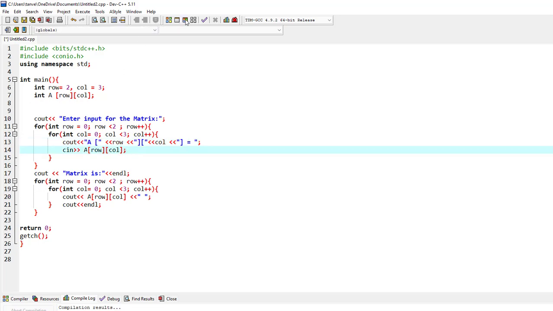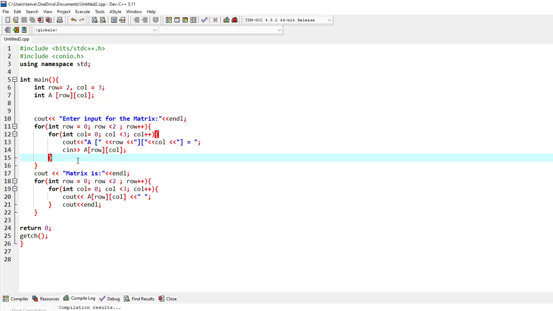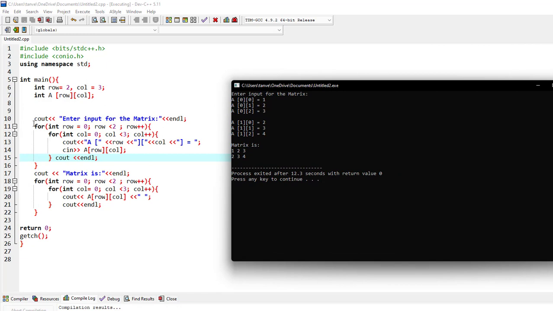Okay. So now it looks perfect, and then we can put 1, 2, 3, and then we can put one more endl, cout, endl. Okay, 1, 2, 3, and then the second row, 2, 3, 4, and see it has successfully worked, right?